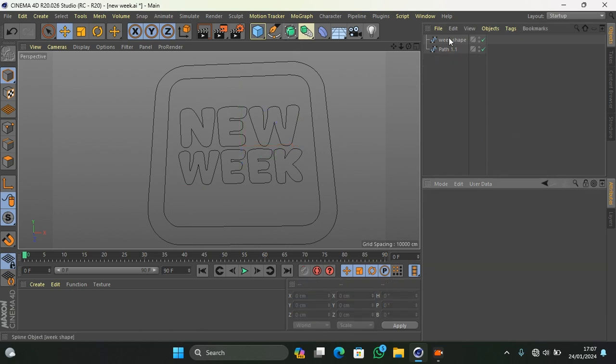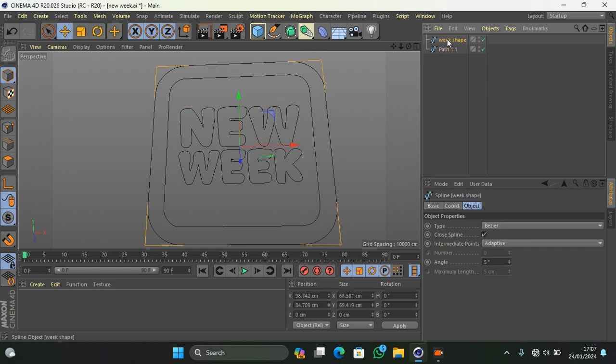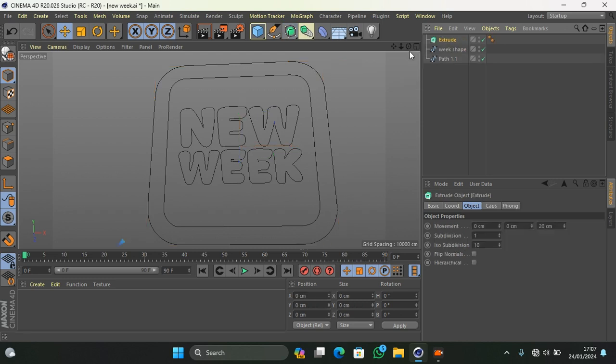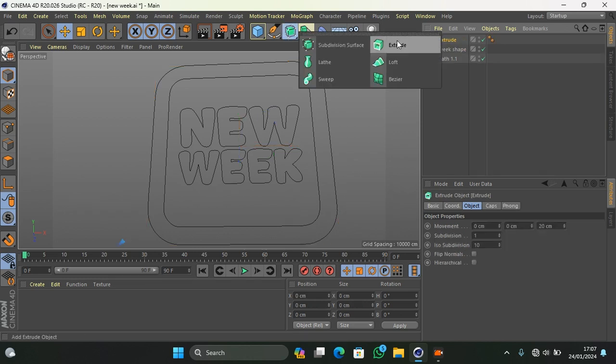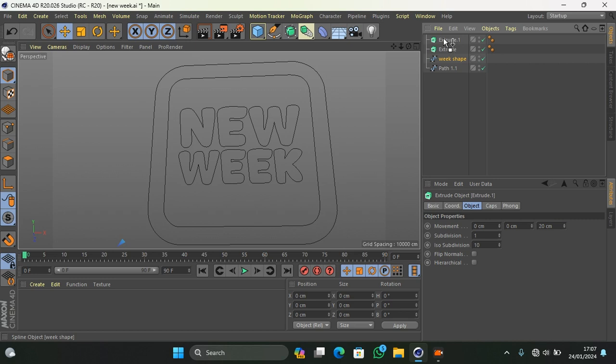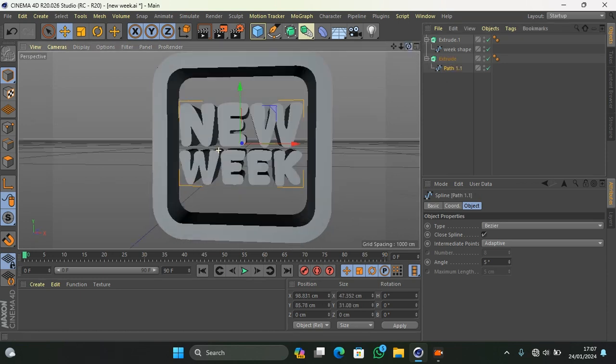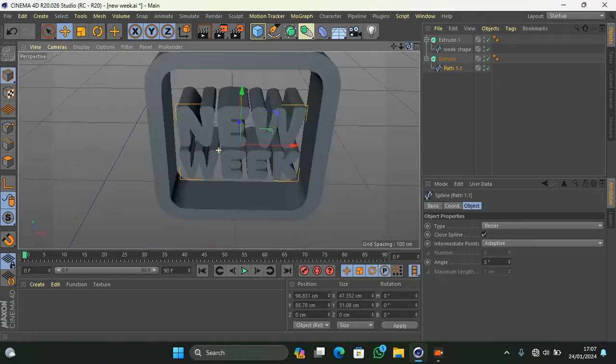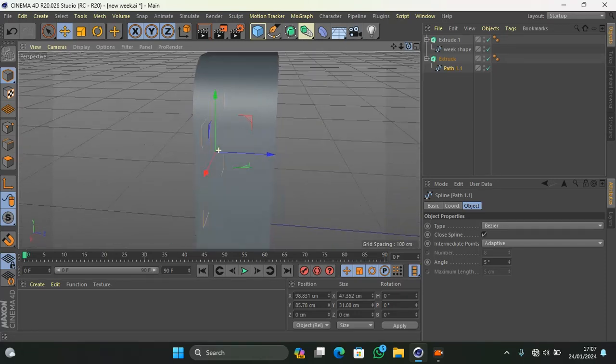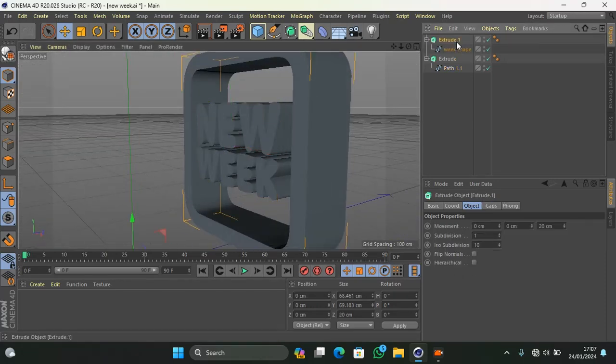Because now I have two paths, I'll have to create two extrude objects for both paths. So let's create the extrude object by heading over here. When you press on it, you see this is the extrude. I'll press it again and another extrude will come. So I'll drag the "new week" to Extrude 1. Then I'll drag this Path 2 to the second extrude. So this is the 3D. Now let's work on it to make it beautiful. So I'll select my Extrude 1. Let's double click and name it Shape.